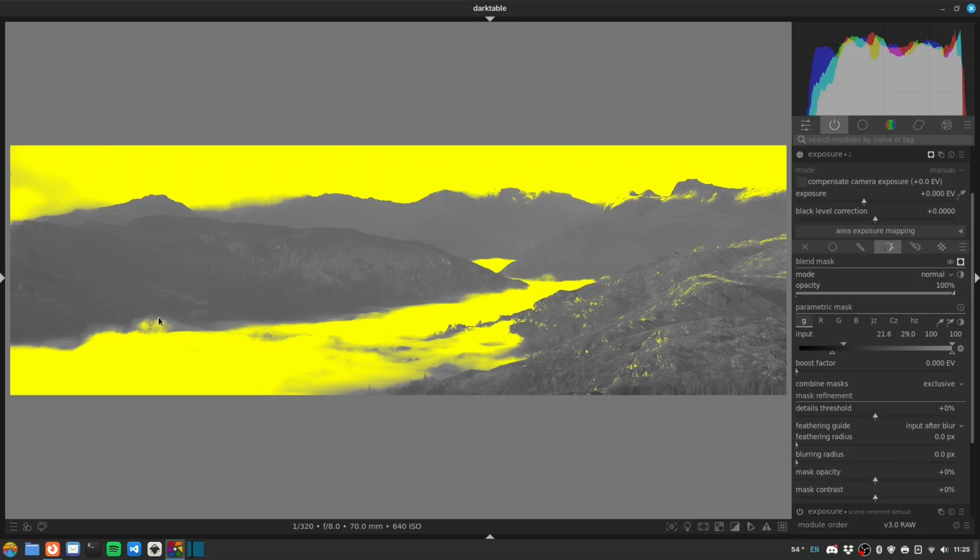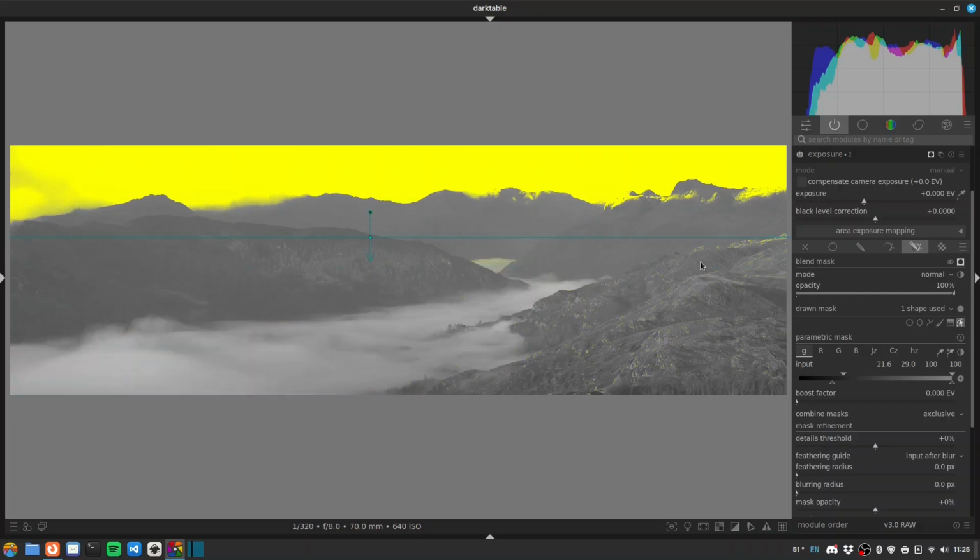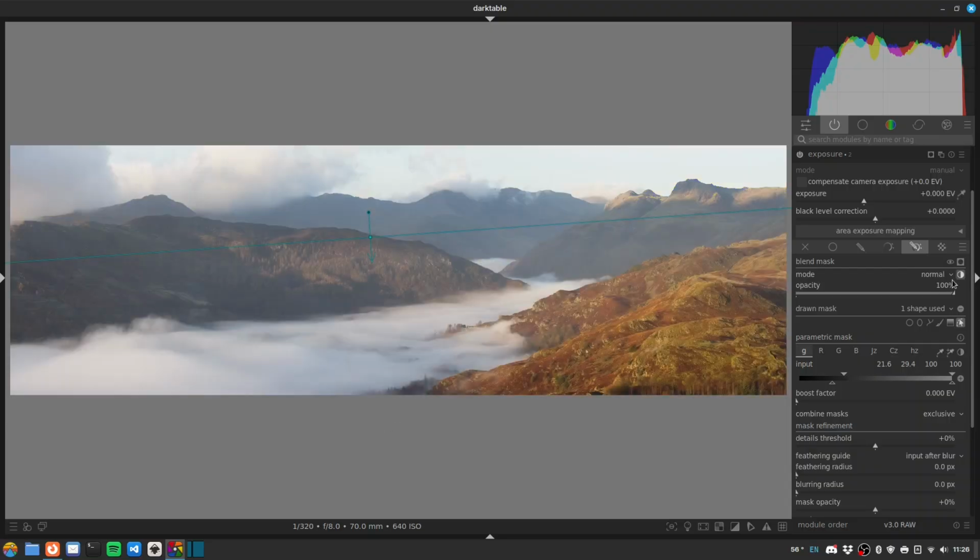And in fact, what I don't want to do is darken down this fog. So I'm going to switch over to a drawn and parametric mask, which means we can use both a parameter and drawing a shape to define where our mask is going to be applied. And we'll click this gradient tool and we'll say we only want everything above this line to be affected. And we may just give it a little bit of a tilt. There we go. So now we're just applying these values above that line. Let's turn off our preview again. And now if we make a change, you'll see that it's only affecting that part.